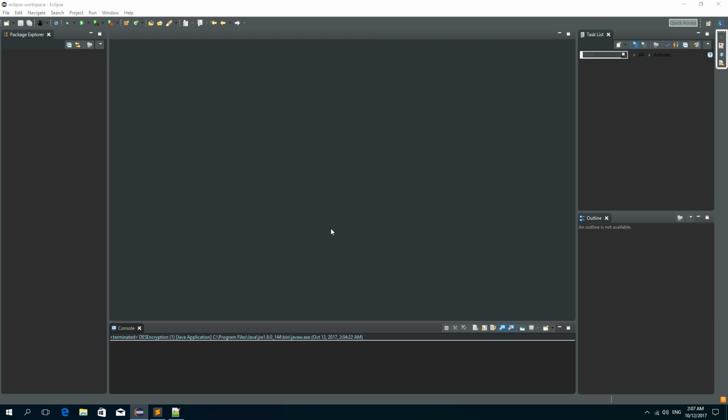In this tutorial I will show you how to encrypt and decrypt files using DES algorithm. So the DES algorithm stands for Data Encryption Standard, and it is a symmetric key algorithm for the encryption of electronic data. That means that we will be using same key for both encryption and decryption of data.